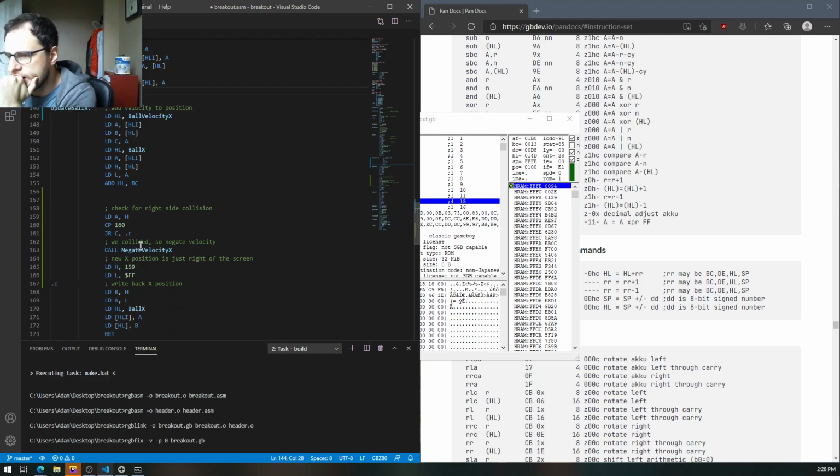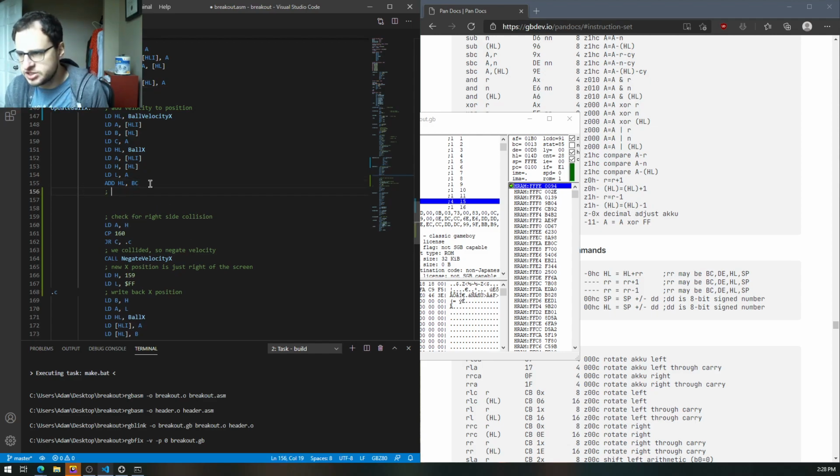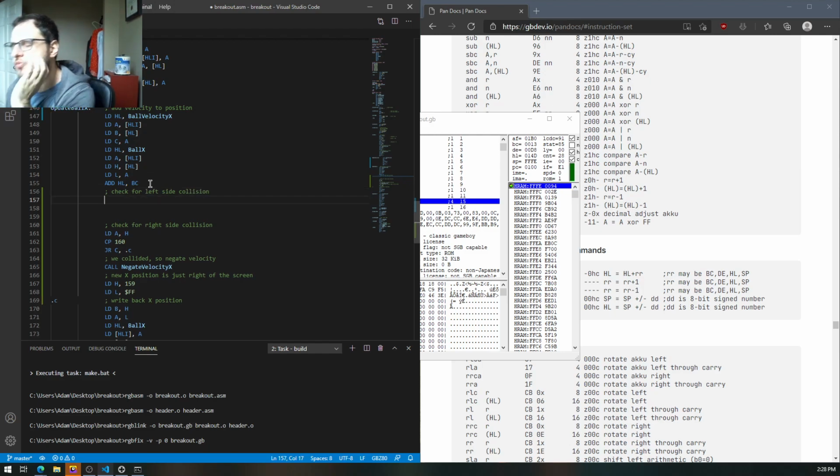Okay. So now let's do the left side collision up here. So when are we going to get left side collision? I believe we're going to get left side collision just when this wraps around, when we go less than 0. I'm crossing my fingers that that's correct.